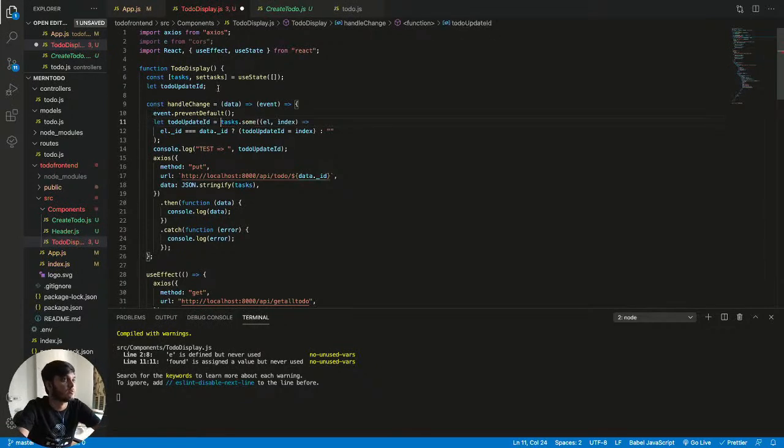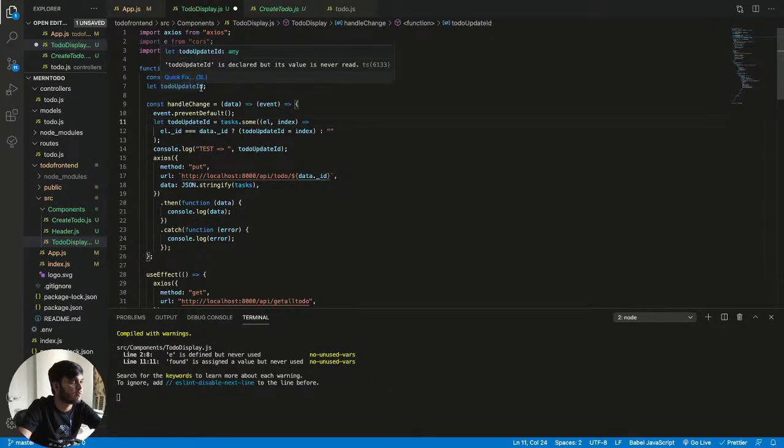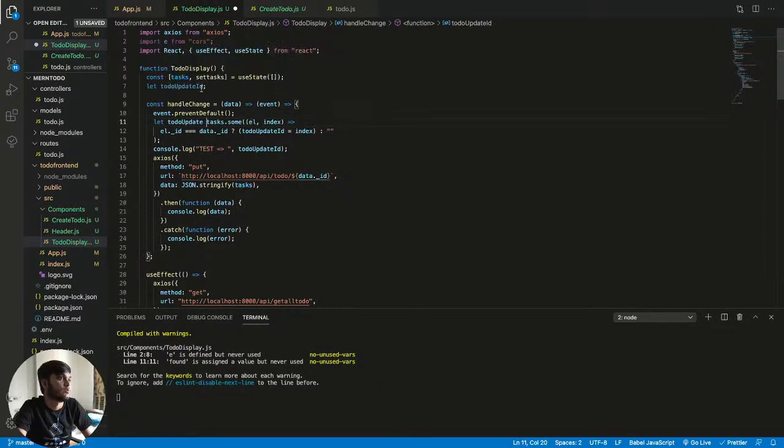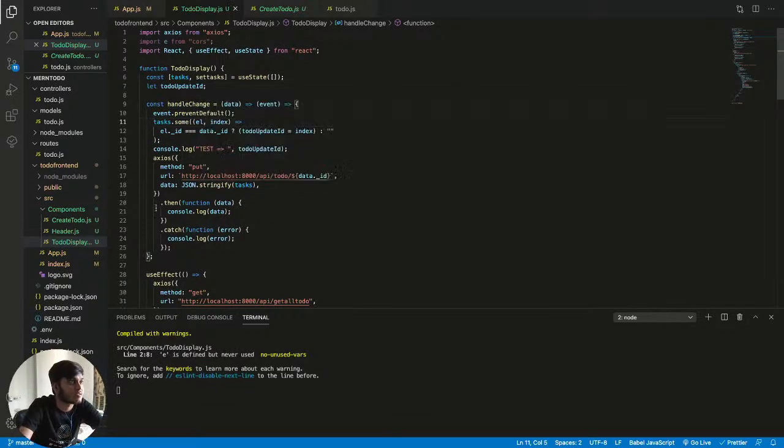Yeah, we can just store the value directly from here, because task.some returns a boolean: does it exist or not? I don't want to do that. I want to just compare whether the ID of the data and the ID of the data in the task match, and if it's matching, then update the todoUpdateID variable with the index, like 0, 1, 2, and otherwise don't do anything.